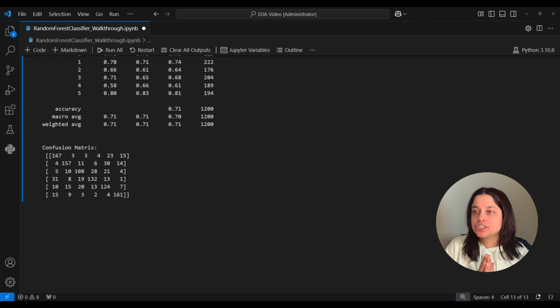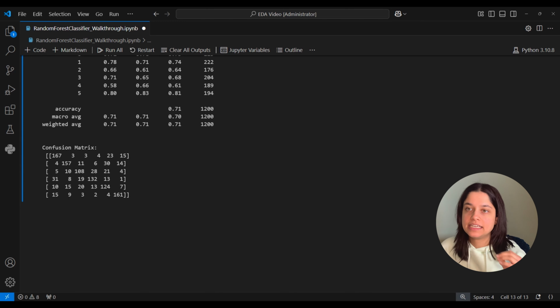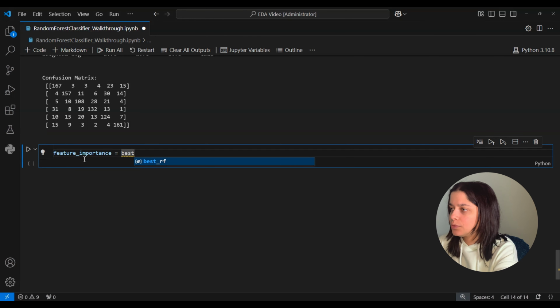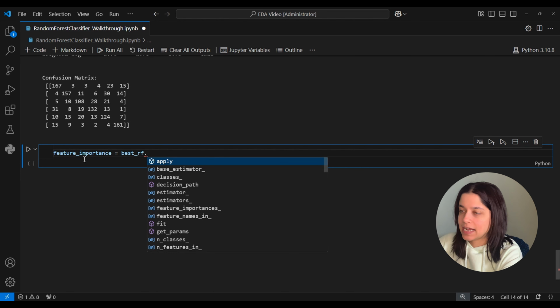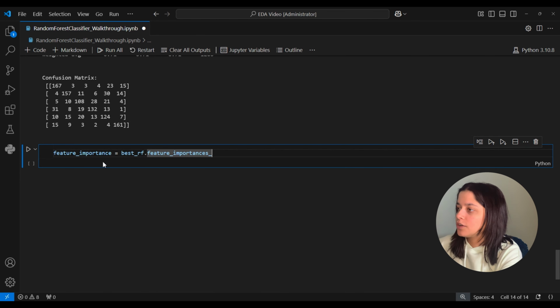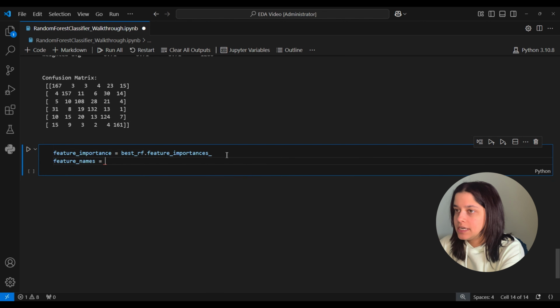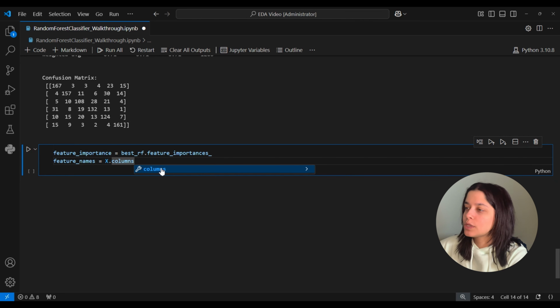Now the very last thing I wanted to show is the feature importances that the random forest model returns. Feature importance tells us which features or which columns contributed the most to the model's decision-making process when it was classifying each observation. So we'll create a variable called feature_importance, and we'll take that best estimator, best_rf, that's the random forest that has the best hyperparameters. It has an attribute called feature_importances_. And we will set feature_names equal to X.columns, so that we'll have the column names or the feature names that were the most important.